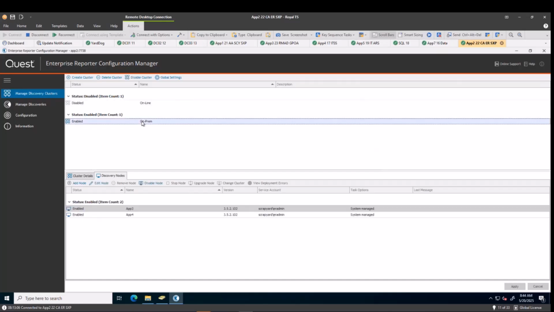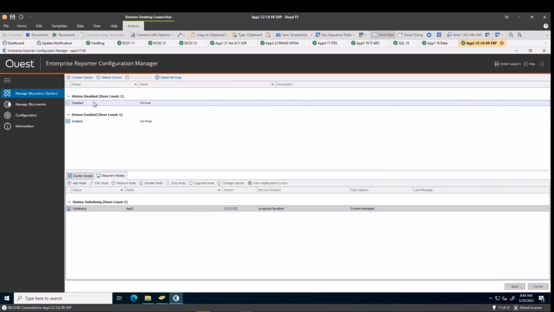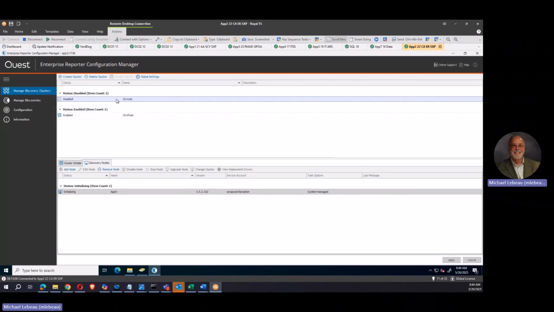So what you'll see here is as we're building the discovery node for online, which should be happening here shortly, we'll see that we have our discovery nodes for app 3 and app 4 already installed and enabled, which does enable the console. And here we're initializing app 5, so soon enough that cluster will be enabled. We'll be ready for the next configuration in the next slide.